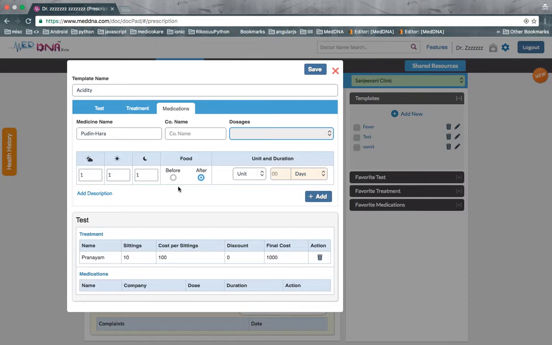You can also mention whether you want the patient to take the medicine before food or after food, and what the unit of the medicine will be, whether it will be a syrup, tablet, or capsule. So my medicine is a tablet. I generally recommend the patient take it for 10 days. So I will write 10 here, and then I will click on the add button.